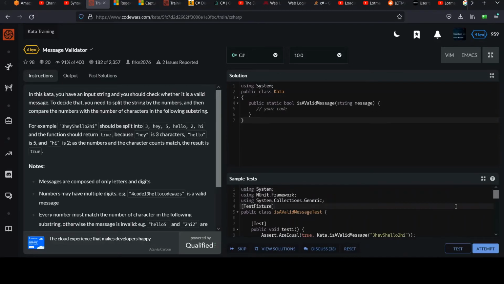Hi, welcome back. This is another one in the 6 kyu series called Message Validator. In this kata, you have an input string and you should check whether it is a valid message. To decide that, you need to split the string by the numbers and then compare the numbers with the number of characters following the substring.